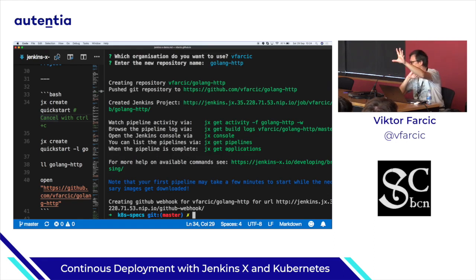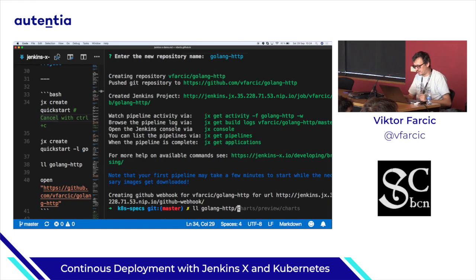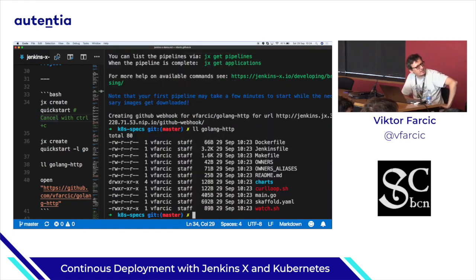And while I'm talking to you, the process of the whole continuous delivery or continuous deployment is already initiated, right? It already started building, and soon it will be testing, and then it will start promoting, and so on and so forth. You will see that in action very soon. Now, to show you what it created, if I list the contents of the directory golang-http, you can see that those are the files, initial quick start files, that my new application starts with, right?